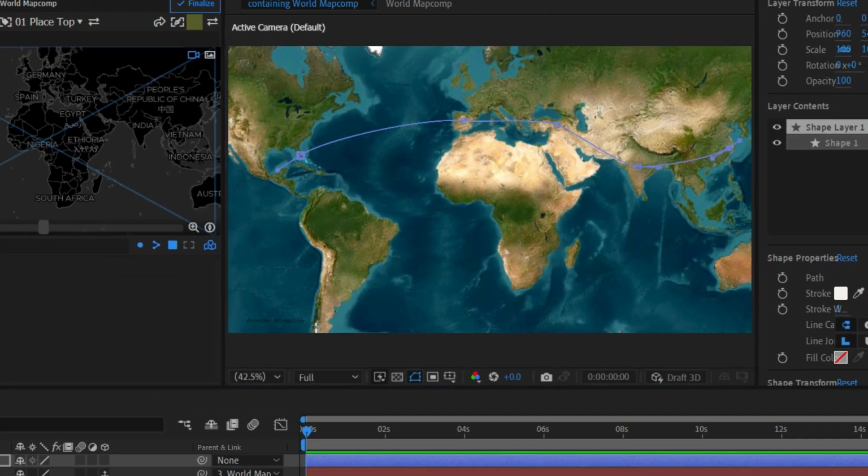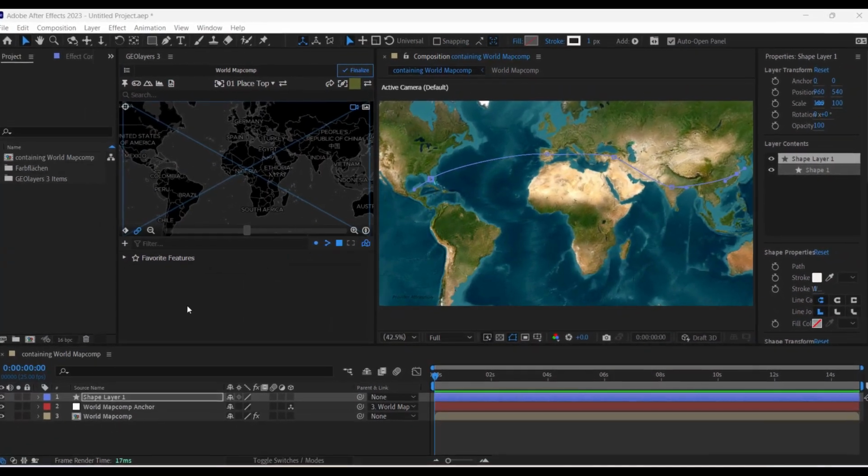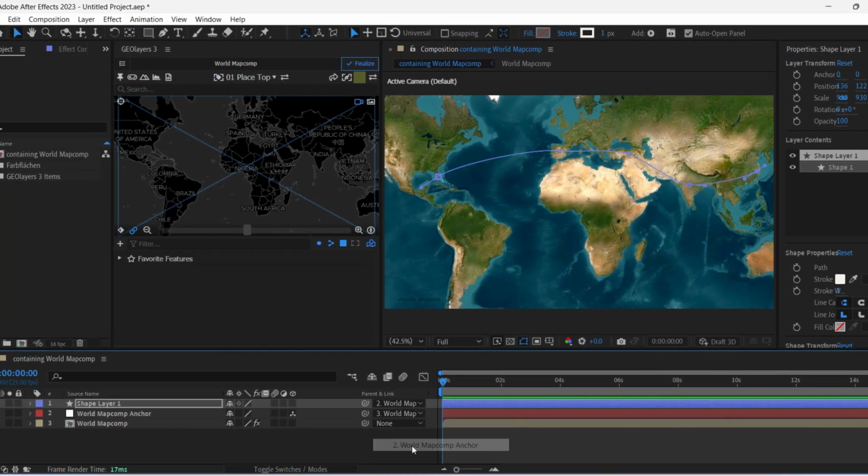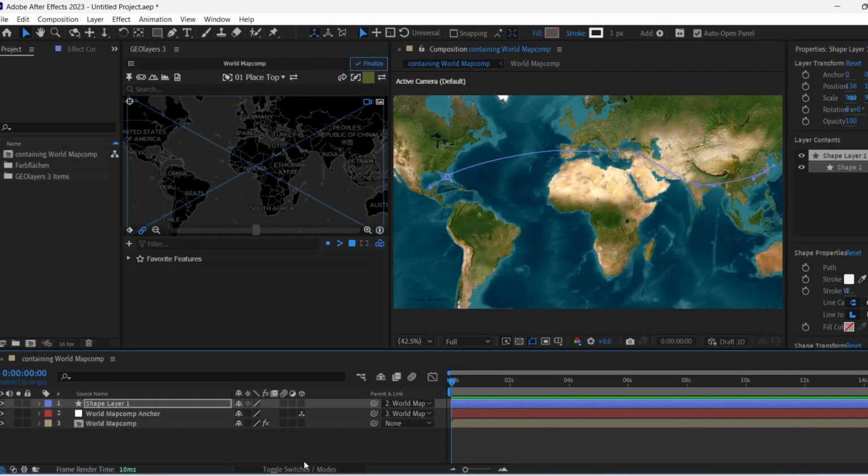Now, let's parent our path to the map. Select the path layer, and click on Parent and Link. Select Map Anchor. If you can't find it, just click on this toggle switches down here.